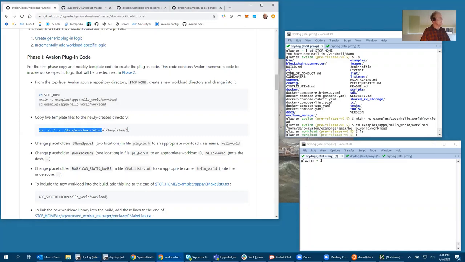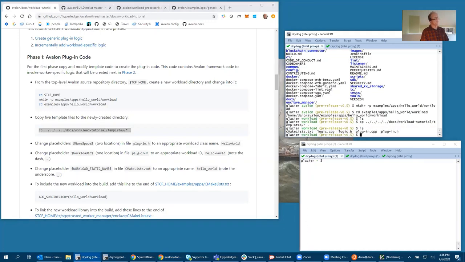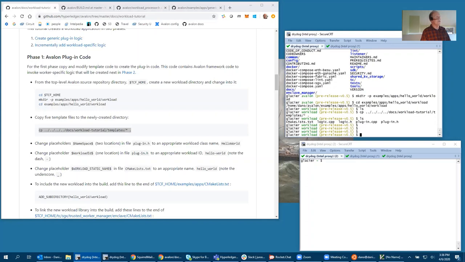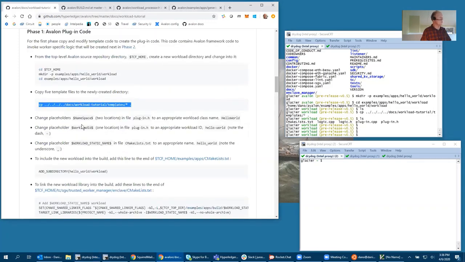Let's populate it with some template files. Now we have template files: a makefile, and a logic and a plugin file. The logic contains your worker-specific logic, and the plugin is kind of like the interface between Avalon and your worker, so we try to separate the two here. Let's edit these generic template files, and to be specific, we're going to call our worker hello world. First we edit plugin.h.